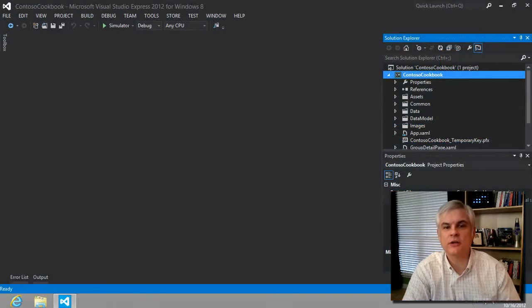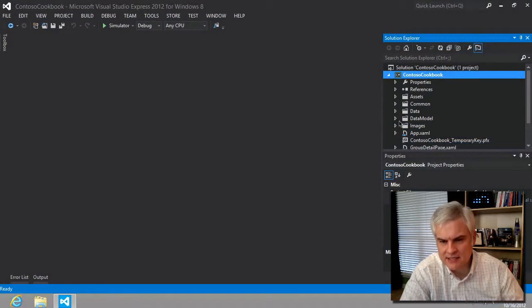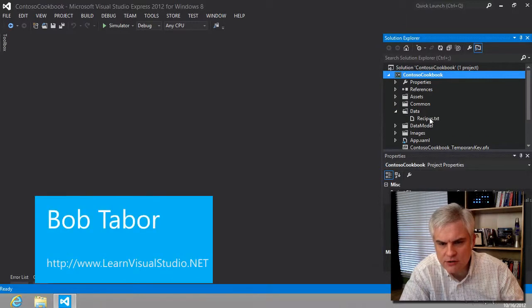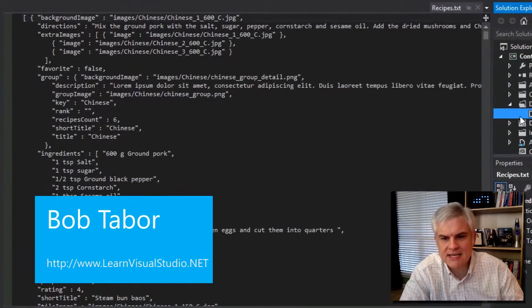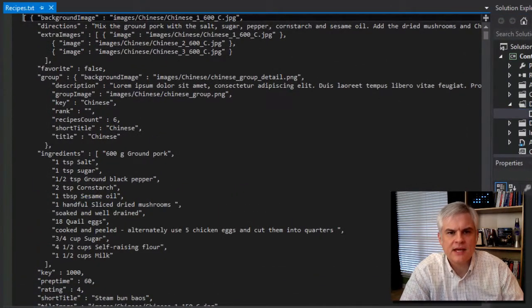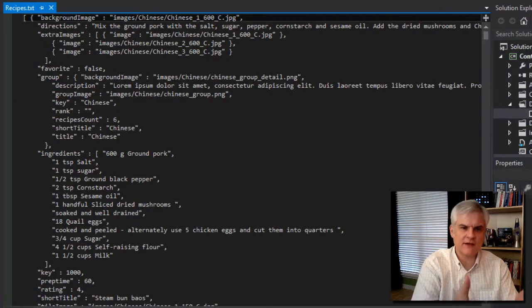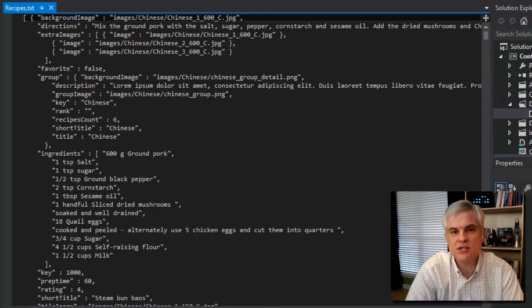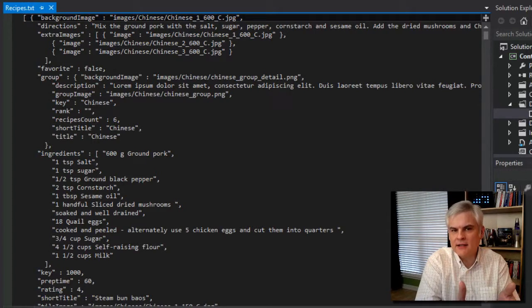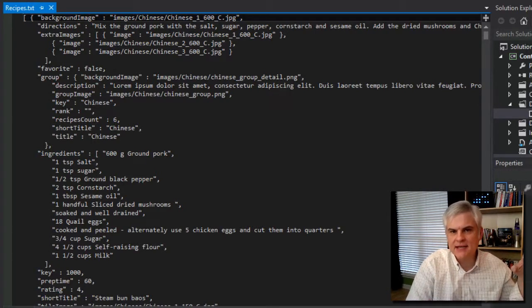In this lesson, we're going to learn about the recipe data that is in our data folder in the recipes.txt file. And once we have a chance to understand this file format, we're going to look at the C# code in the recipe data source.cs that opens this file. It extracts out the data, and then it creates instances of the recipe data item and recipe data group, which ultimately gets bound to the user interface.